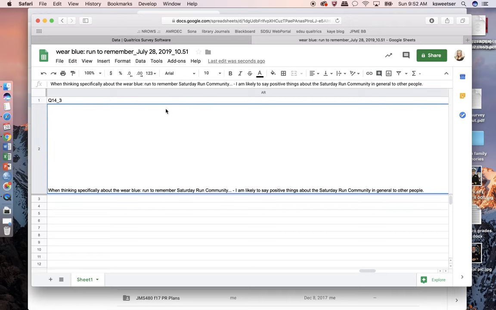Okay, so this one, these Q14s, you can see it says Q14 underscore 3, Q14 underscore 4. I'm likely to encourage friends and relatives. I'm likely to say positive things. I'm likely to recommend, and I'm likely to say positive things to other people. All of these Q14 items are ones that are dealing with the word of mouth scale that I have.